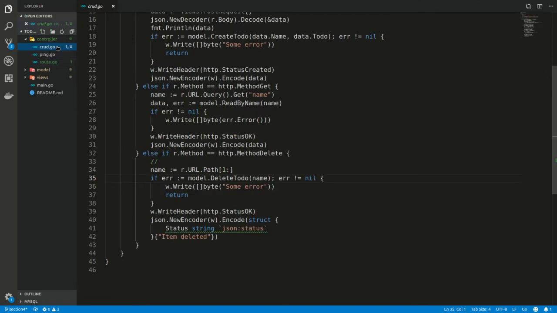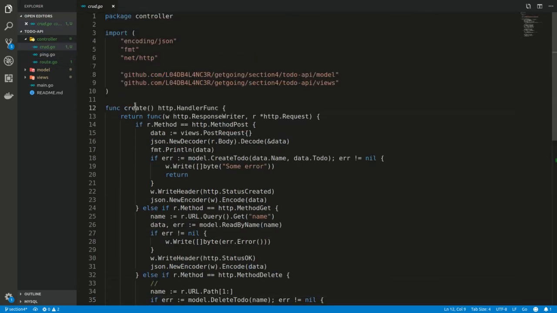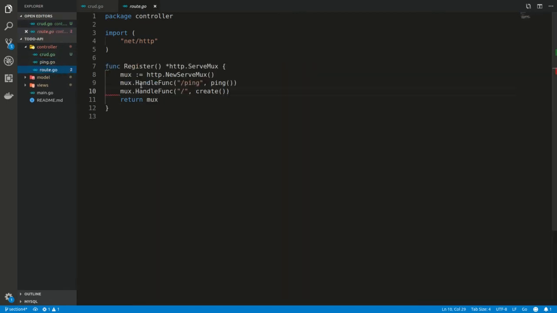So if you look at crud.go, this function should rather be called crud, and then if you go to route.go, we simply change it to crud, which means create, read, update and delete.